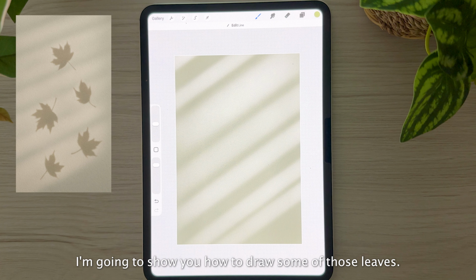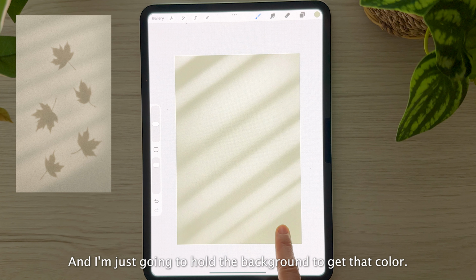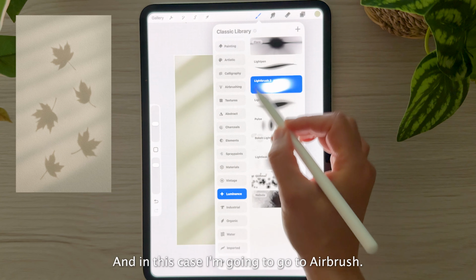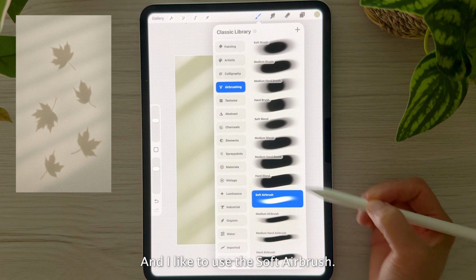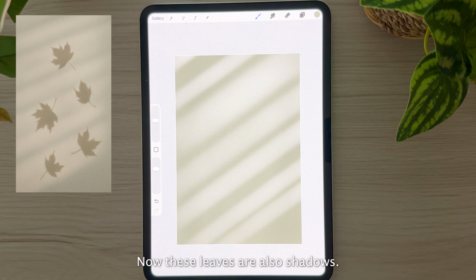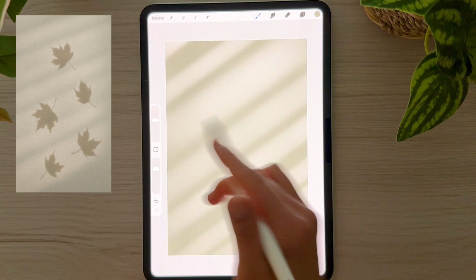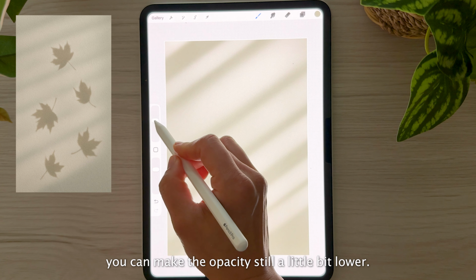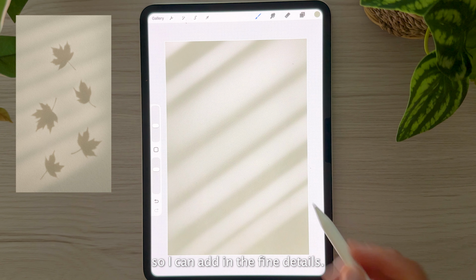I'm gonna show you how to draw some of those leaves. Make a new layer, and I'm just going to hold the background to get that color. And in this case, I'm going to go to airbrush, and I like to use the soft airbrush. Now these leaves are also shadows. If you look at the edges closely, they're actually quite blurry because they're shadows. So you can make the opacity still a little bit lower, and I'm gonna make sure this brush is smaller so I can still add in the fine details.